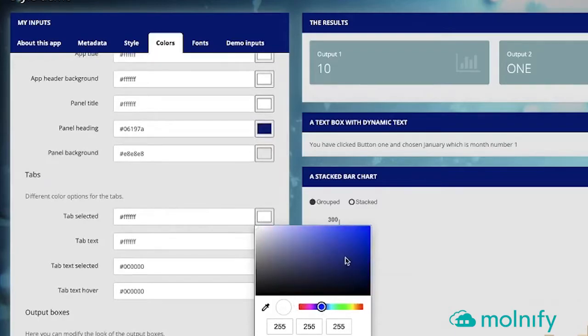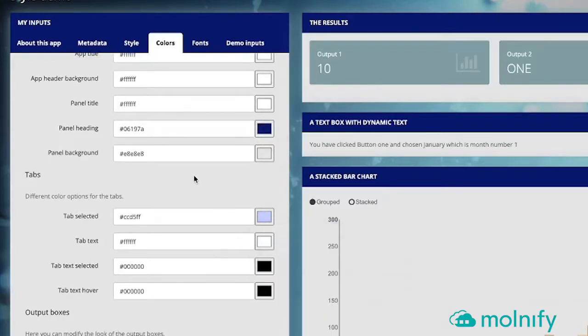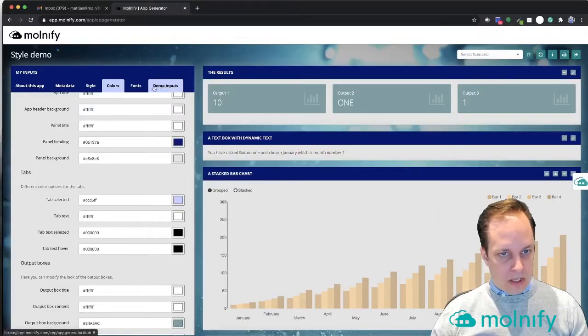I could change that, and maybe a very light blue would be nice, like that. I can also change the tab text color. Right now it's white. I'm going to leave that, I think. The tab text selected, it's black, and tab text hover. See that changes as well. I'm going to leave that as black, it looks good.